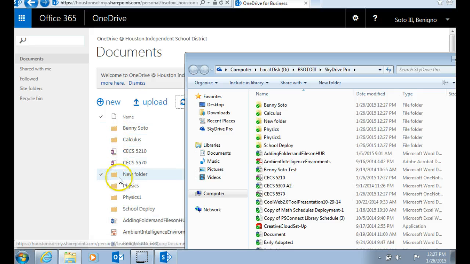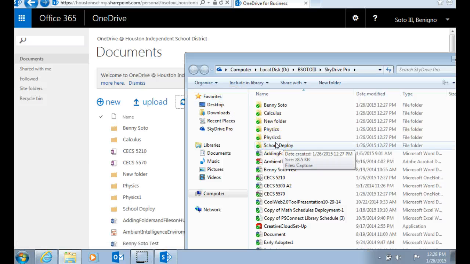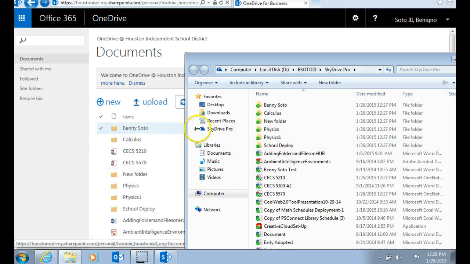These folders and files here on the left are on the online site, which you can access from any computer, any mobile device. So in case you forget your computer, or you lose this computer, or you break it, or it's stolen, anything that you save on the OneDrive, you're going to be able to access by going to office365.houstoniz.org. It'll take you here. So these two are matching. Whatever I add here is going to show up here, and whatever I add online is going to show up on my computer.